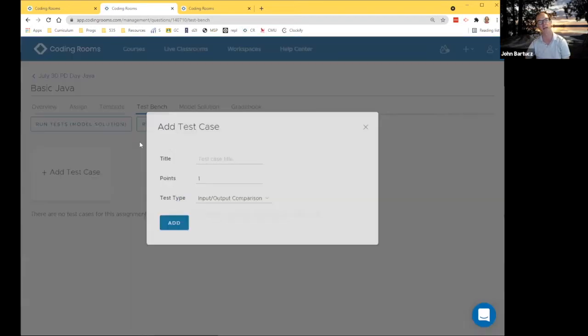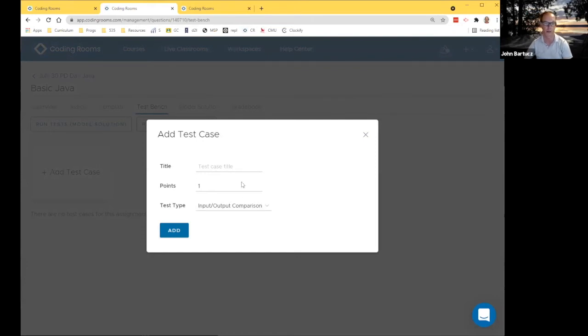So when you add a test case, there are actually 3 different types. I'm going to test my multiply function first. So I'm just going to call it multiply. You can call it whatever you'd like. You can assign it as many points as you would like. So maybe your basic test cases are worth 1 each because you told them that those are going to be test cases. And more advanced test cases might be worth more. It's totally up to you. The 3 types are input and output comparison, unit testing, and manual grading.